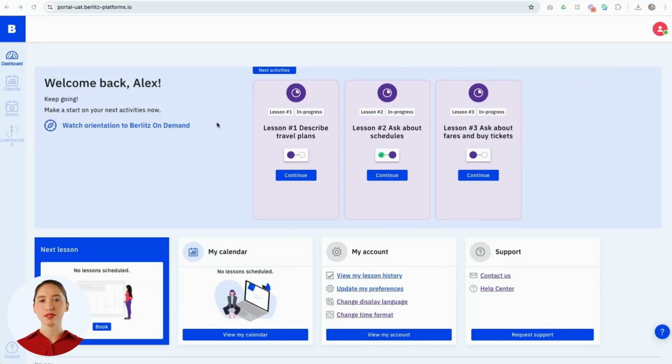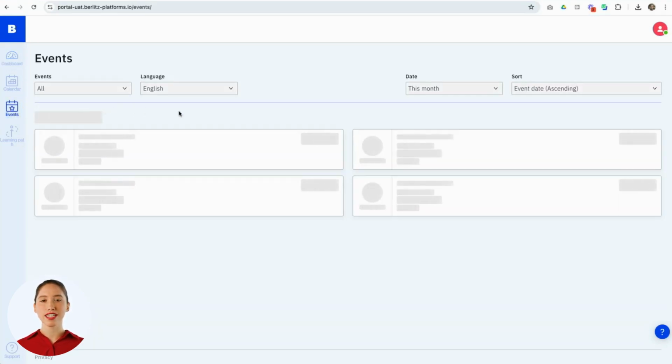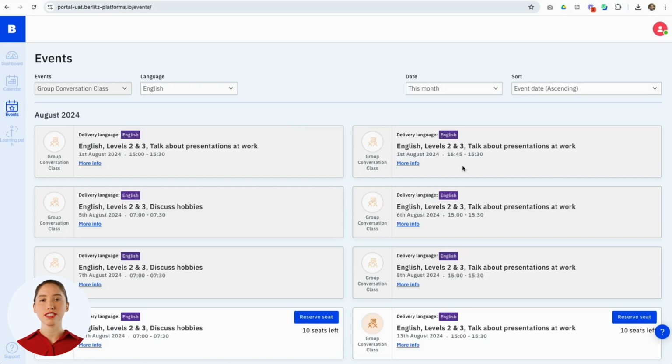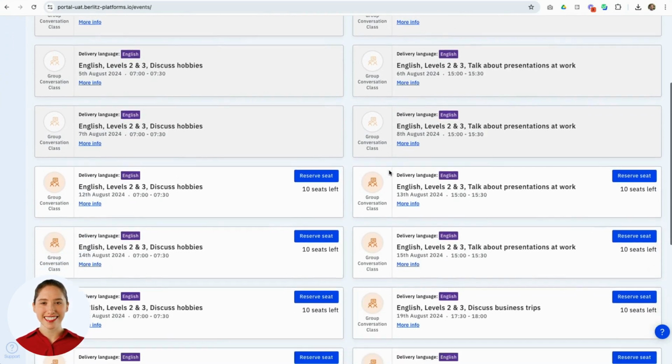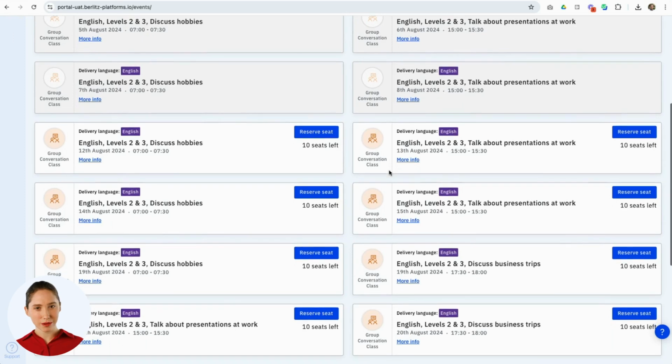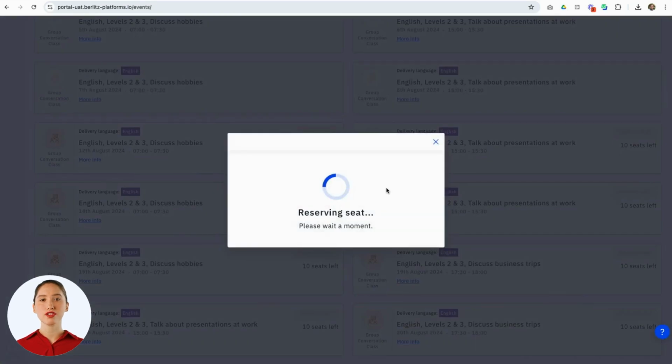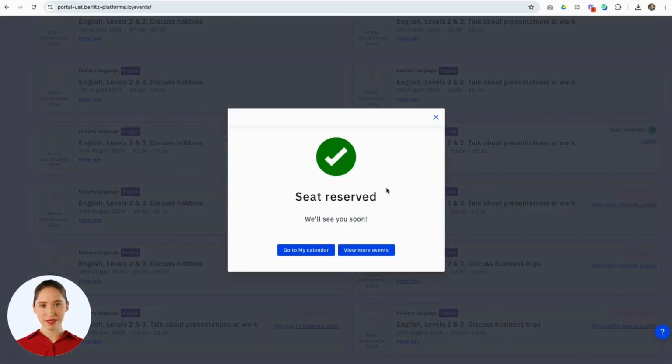Back on the dashboard is where students can access the events page. Events are where they can see the schedule of group conversation classes that are available. Group conversation classes are a great way for students to practice their speaking skills with other students and a Berlitz instructor. Each group conversation class is based around a particular topic. Students can reserve a seat in advance to guarantee a place in that class. Students can only reserve a seat in one group conversation class at a time.